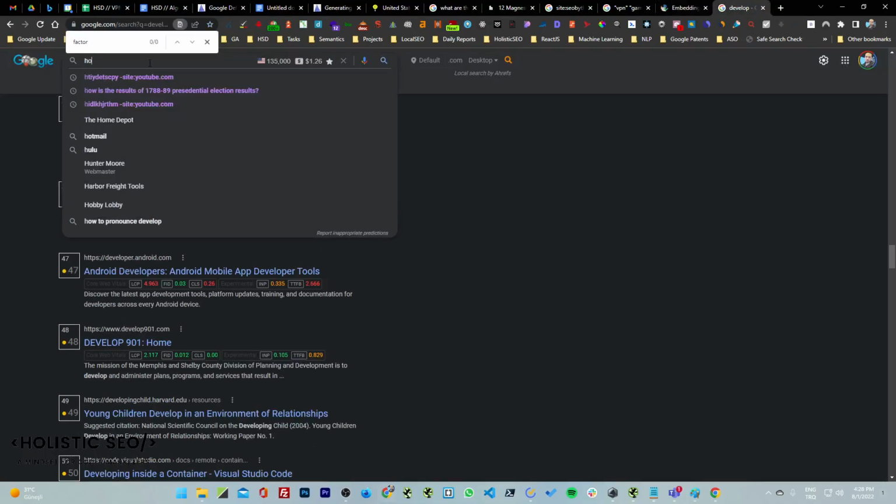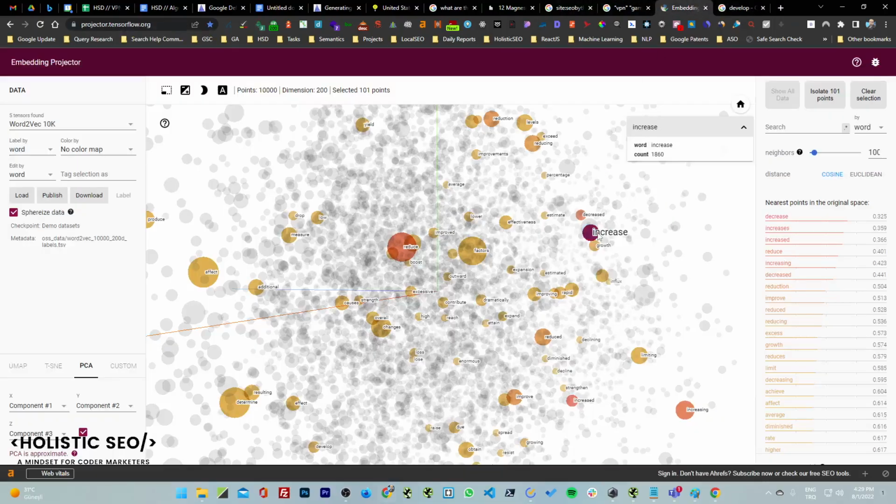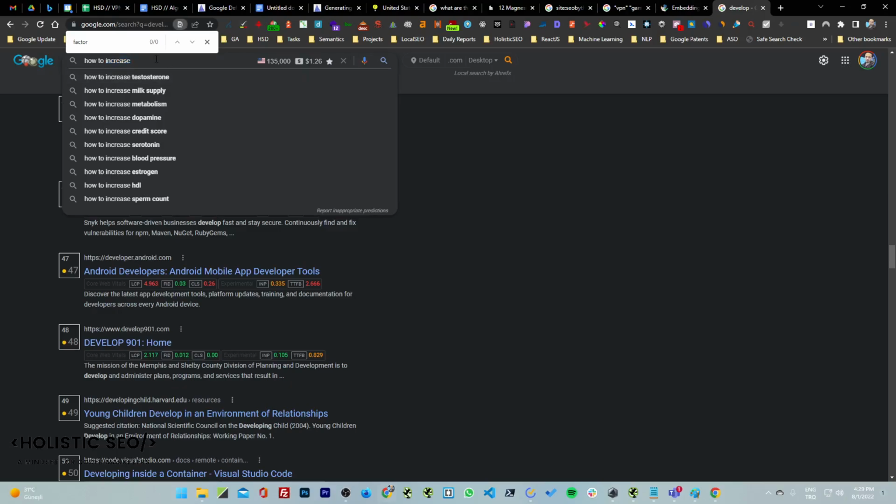For example, if I search for "how to increase", most of the time you will see something related to health, like dopamine, testosterone, blood pressure, HDL, sperm count, serotonin, or milk supply. Because the word "increase" is highly relevant to health. And if you check this area too, you will see other words that are related to health, like maybe "level". When you look at the word "level", it might be related to gaming, but when you unite it with "increase", it might be related to health more. And this is called themes of the words.